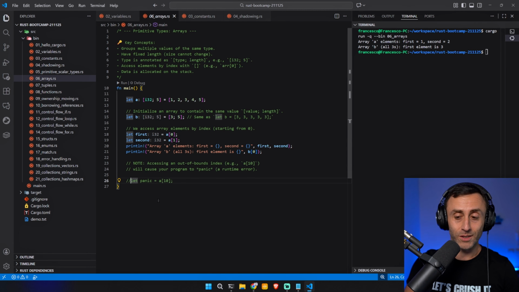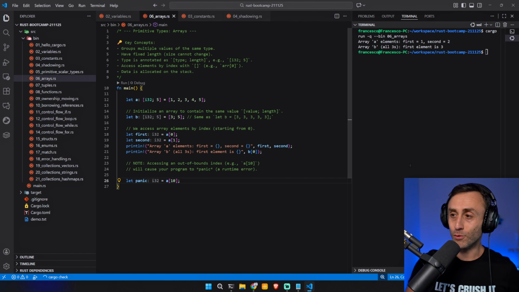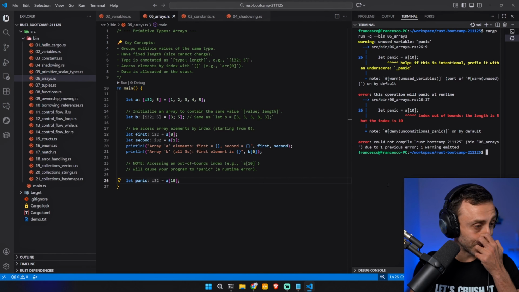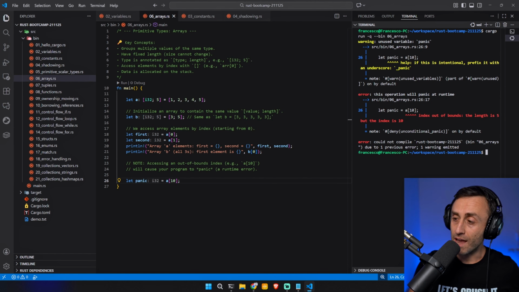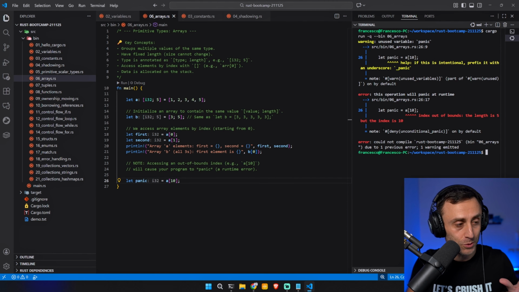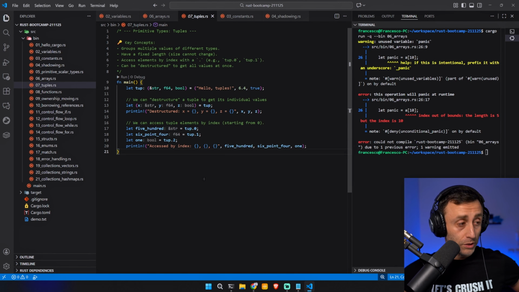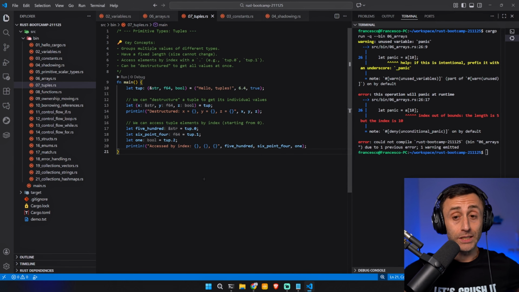If we go out of bound, of course, we will get an error. We should get an error, right? Error: this operation will panic at runtime. Okay, so it will not even allow me to compile. You can't.